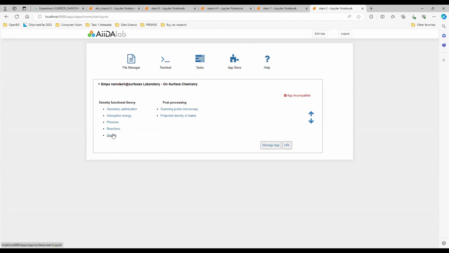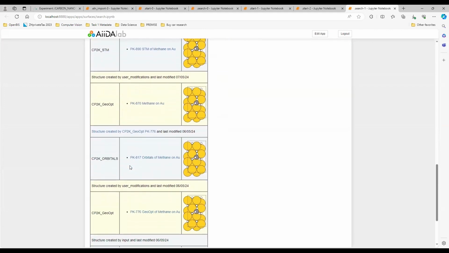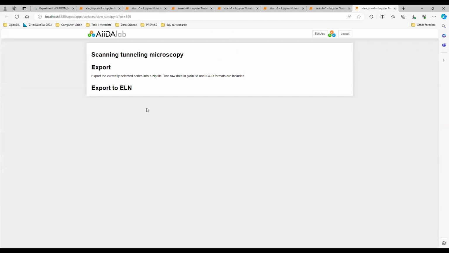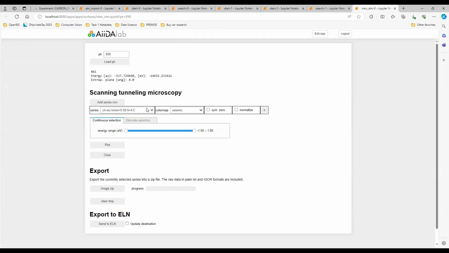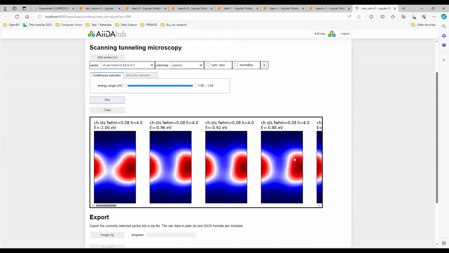Again, let's go back to the search to open an STM that was already performed. Let's search it. And now let's open this one. Here, you can see that the simulated images are already done. You can check them here.